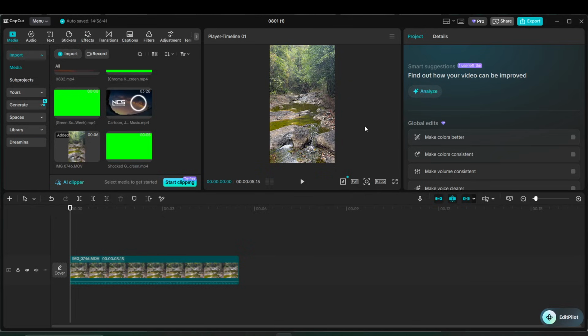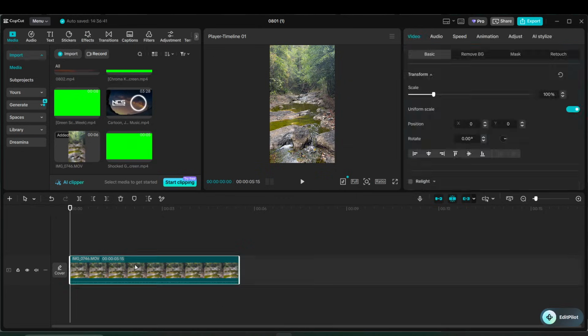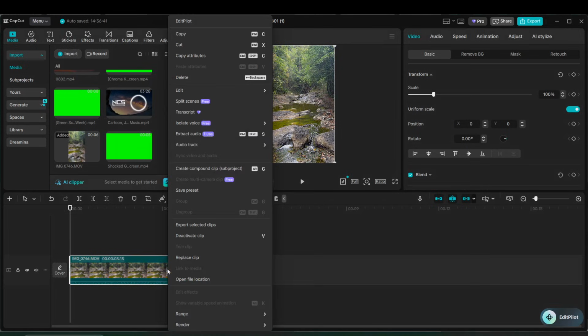To begin, make sure your video clip is already placed on the timeline in CapCut PC. The first thing we need to do is separate the sound from the video itself. To do that, go down to your timeline, right-click directly on the video clip, and choose Separate audio. If you prefer using keyboard shortcuts, you can also press Ctrl, Shift, and S at the same time.